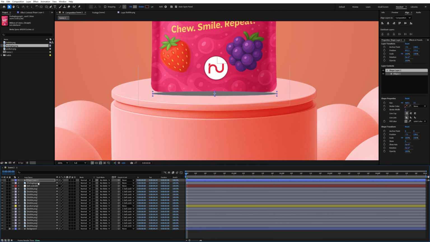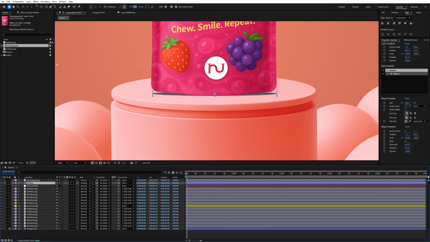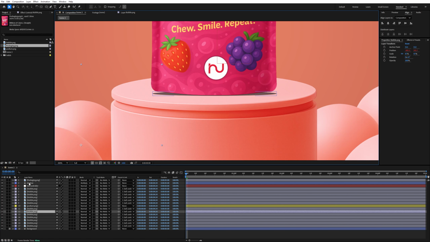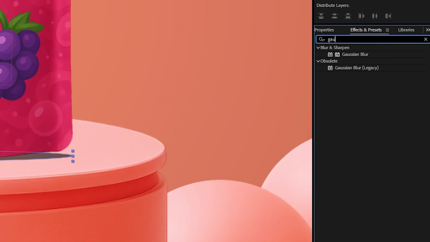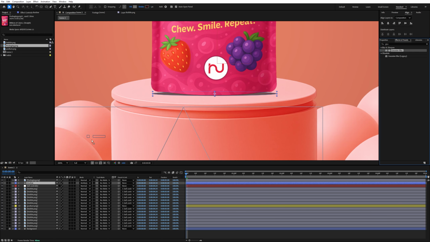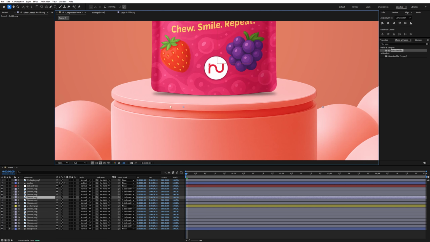So select this layer and name it shadow. Now move the shadow under the packaging layer like this and make the mode multiply. After that, go to the effects and presets panel and type Gaussian blur and apply it onto the shadow layer and deselect this. Repeat edge pixels and increase the blurriness value. So let's make the blurriness 12.8.